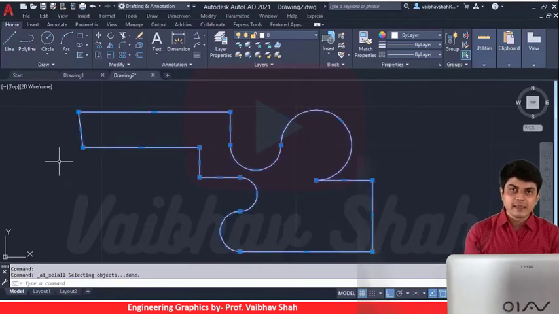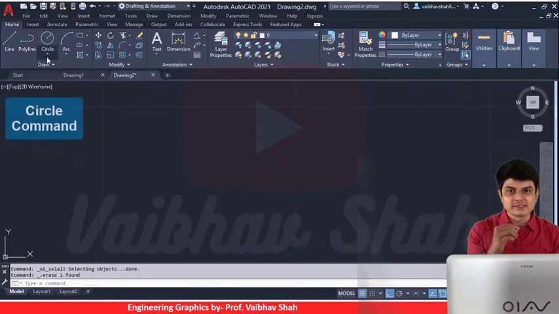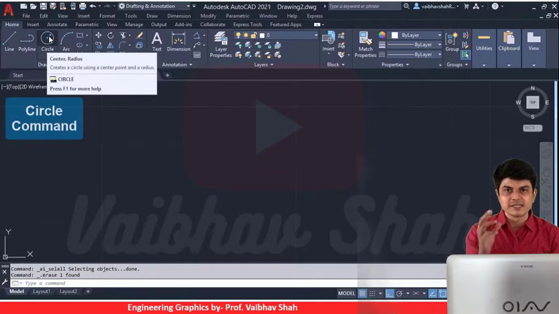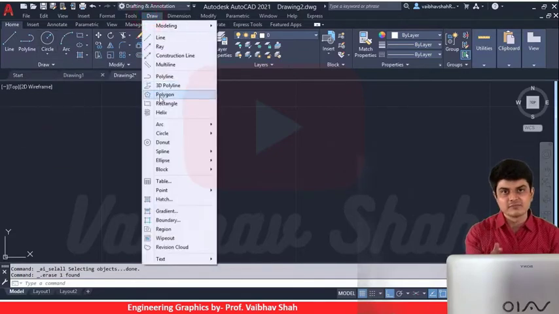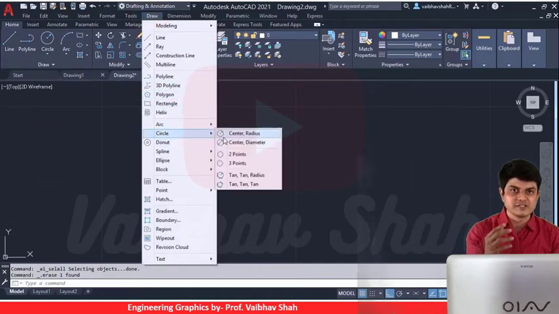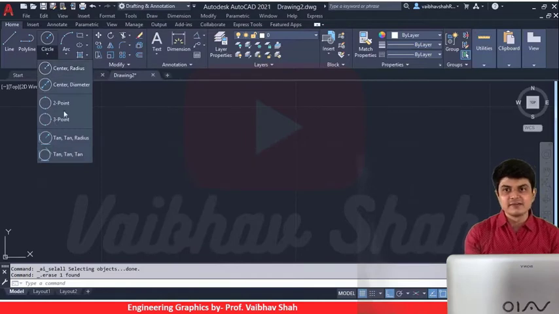So now let us move and let us see one more command, a circle command. So most important command, you can select circles from your ribbons. You can go to draw tab and you can select circle from there. You have a total of 6 commands, as you can see. You can directly go to command line and you can press C enter. You will be having circle activated.